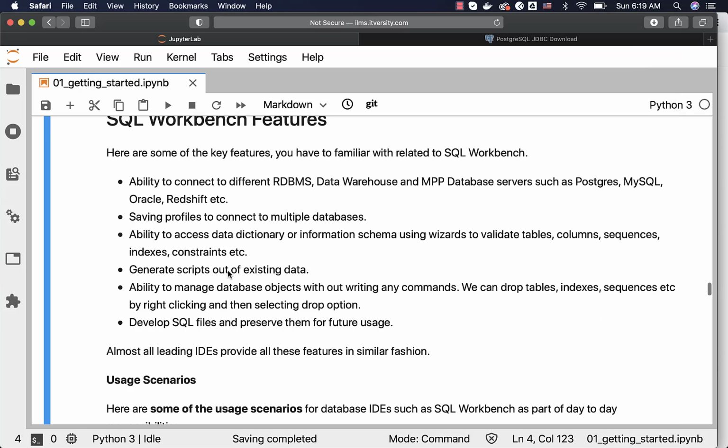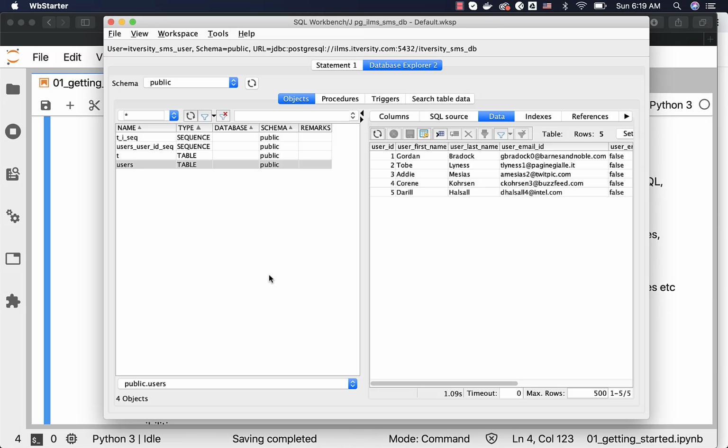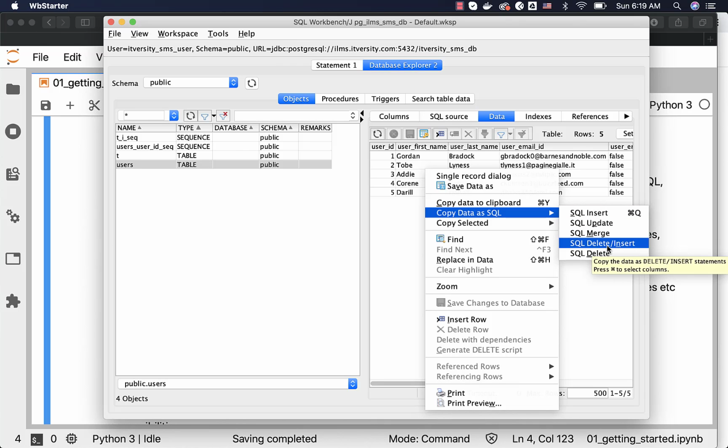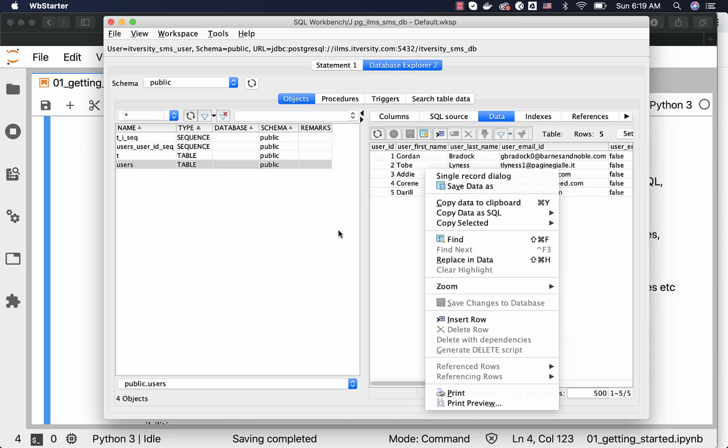You can generate scripts out of existing data. In this case, if I go to this users table and if I click on data, you will see the data. You can right click on this and you can actually say copy data as SQL, and you should be able to generate insert, update, merge, delete or insert statements, whatever you want. And you should be able to run these scripts in other database servers easily to copy data from one server to another server for different purposes. It can be for testing, it can be for troubleshooting, so on and so forth.